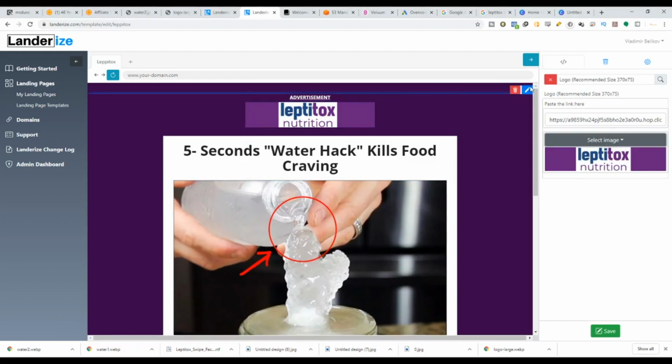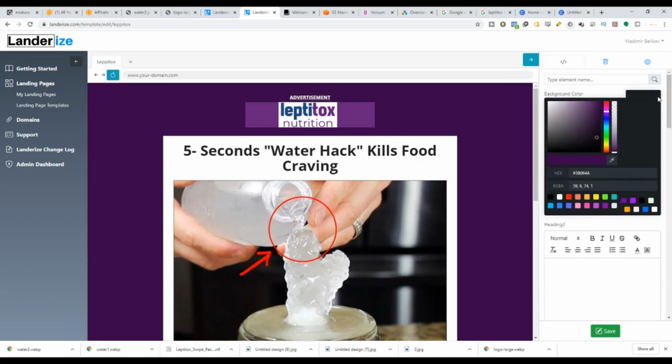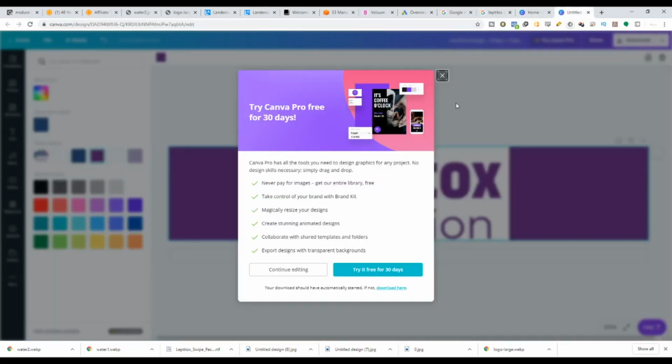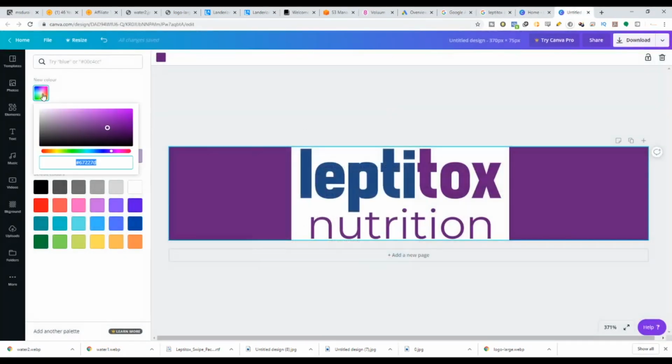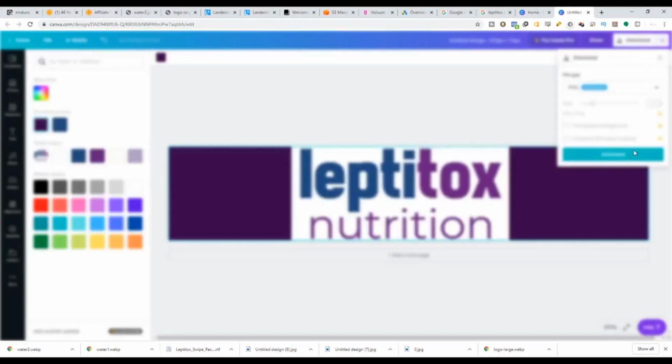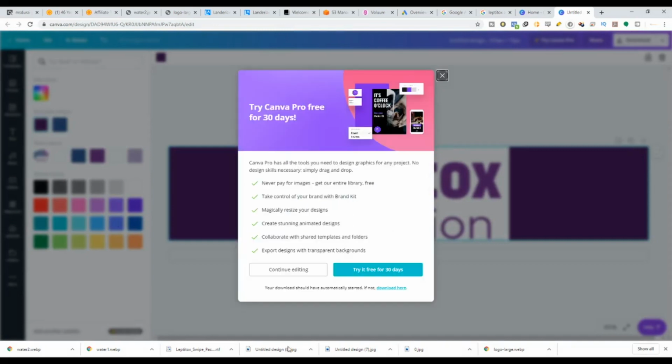Maybe a darker purple, yes, maybe a darker purple. So what was the purple color again? This one, right? So you're gonna copy this, we're gonna go to Canva, we're gonna put new color, we're gonna paste the color code here, and then we're gonna download it again. Simple as that, guys. Just follow whatever I'm doing. So it's simple as that.